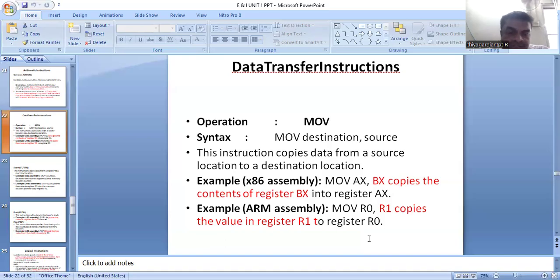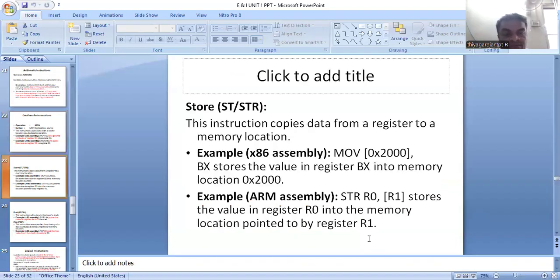And one more example, in ARM assembly, MOV R0, R1. R1 copies the value in register R1 into register R0. So this is the meaning of this one. It is a data transfer instruction, and the operation is the move operation. And the next one is store, STR, that is the short form.